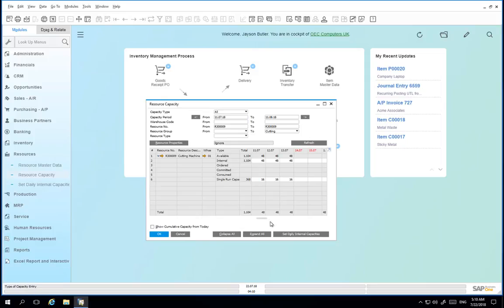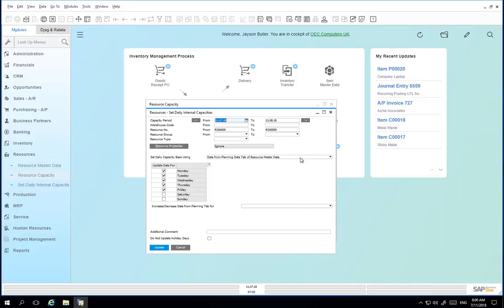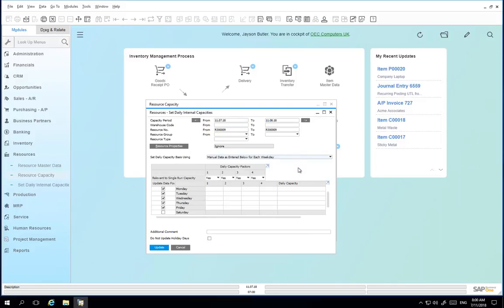If we navigate back to the Resources Set Daily Internal Capacities window, and we select, for example, the option Manual Data as entered below for each weekday, this is a similar definition to the first option that was performed for the batch update, except the capacities have been set manually, and this would only realistically be done on a resource-by-resource basis and not on a batch run.